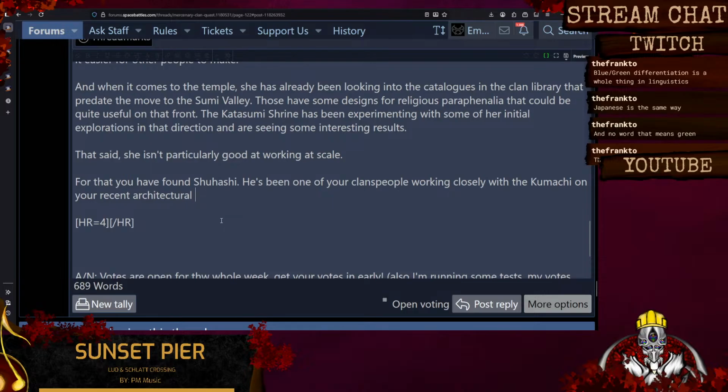One of clans people working closely with the Komachi endeavors.